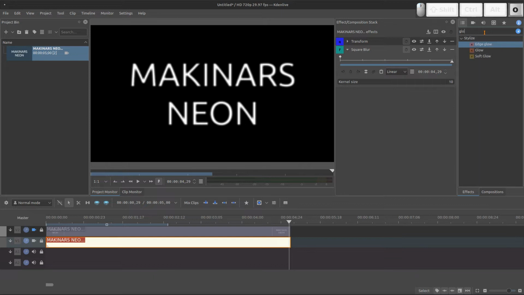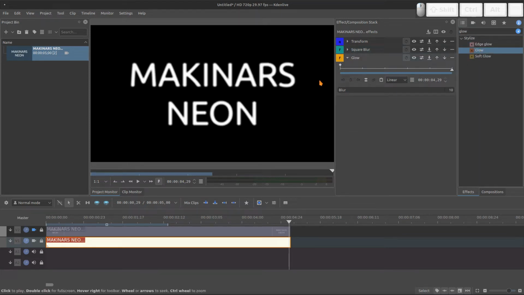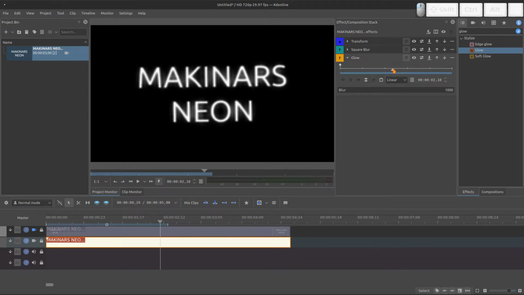Now I'll bring the glow effect. This glow effect does not work by itself, so we need the square blur first, with some adjustments, and then we bring the glow. And this glow we are going to go up to 1000, but it needs to be animated, so we are going to make a keyframe right here in the middle to 15. Remember, same as the transform. Add a keyframe, and here we bring down to 500.